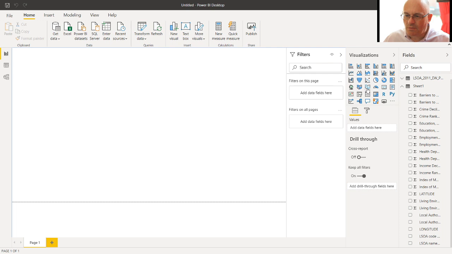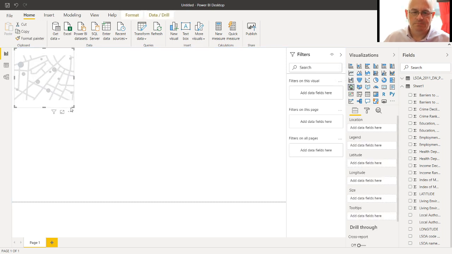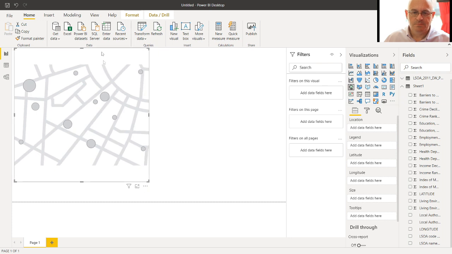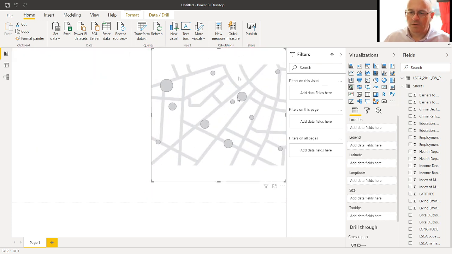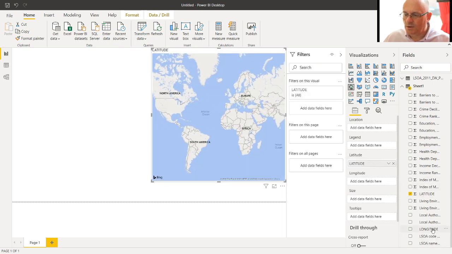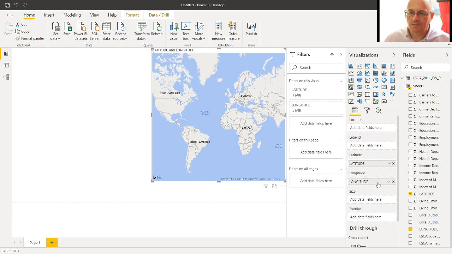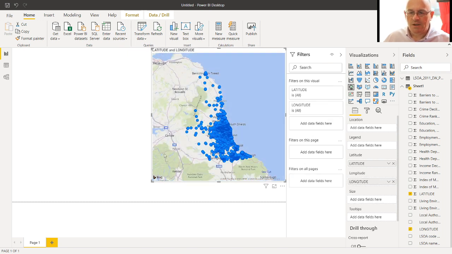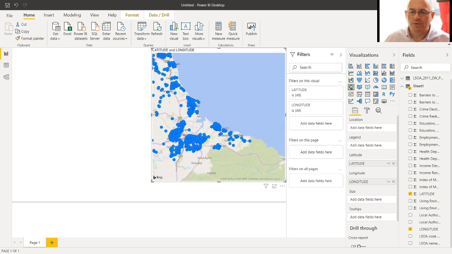Okay, so there's several maps here. There is a shape map, a filled map, and just a map. And the just a map is the one we want. Let's put that over on the right. And there's lots of fields we can add. So let's add in latitude on the latitude field, and longitude on the longitude field. And you'll see immediately we get a plot of all the LSOA regions in the north of England. So that's from Berwick right down to Middlesbrough, the northeast of England.